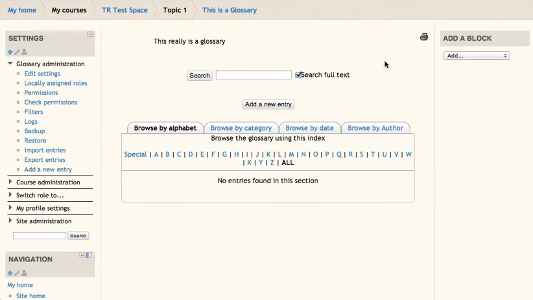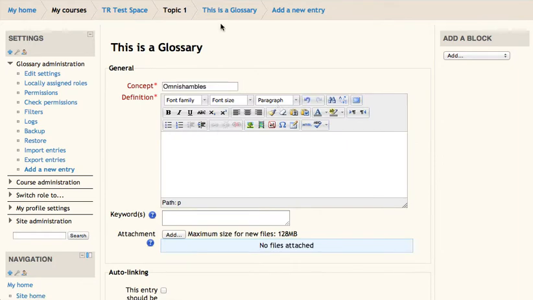But once you've created your glossary, you won't find any entries because the glossary itself is just a container for all of those entries. You have to add the entries one at a time. And to do that, select Add a New Entry. So you need your concept and then your definition.